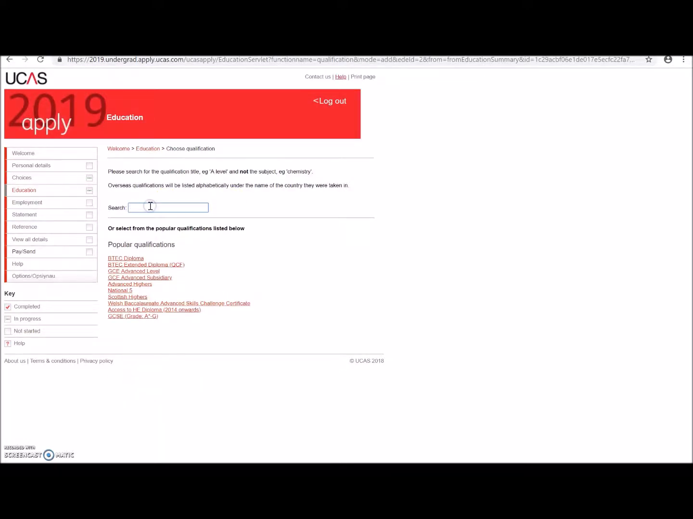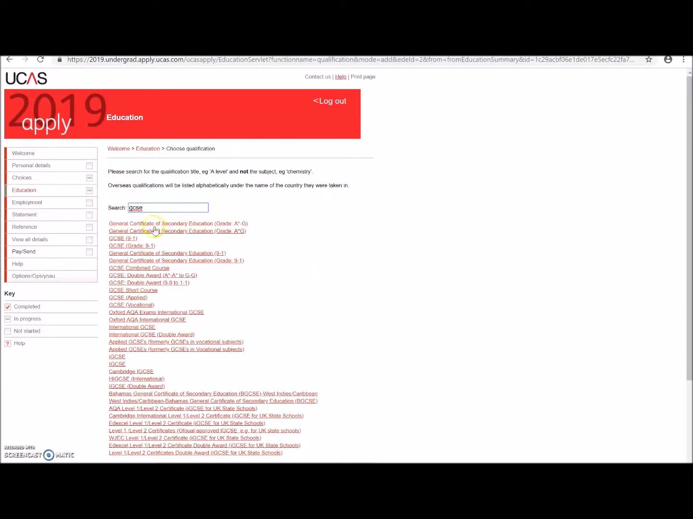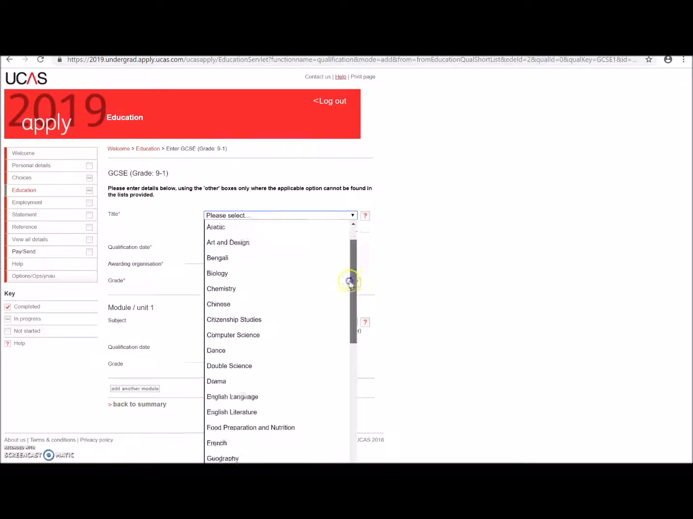So here we did GCSEs. So there's a General Certificate of Secondary Education. Some of you might still have done some grades which are letters, A star to G, so you'll need to click on that. But many of you now will have done the GCSEs which were numbered, so you need to click on that one. And once that comes up, you then get to pick what subject you did.